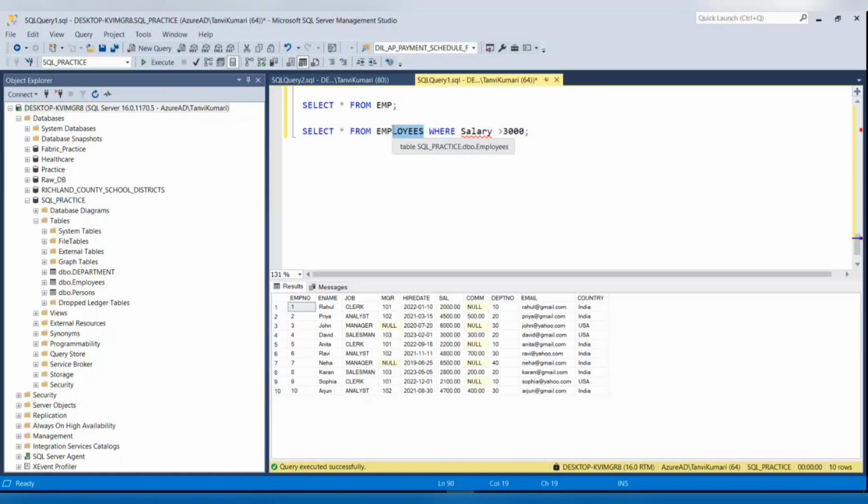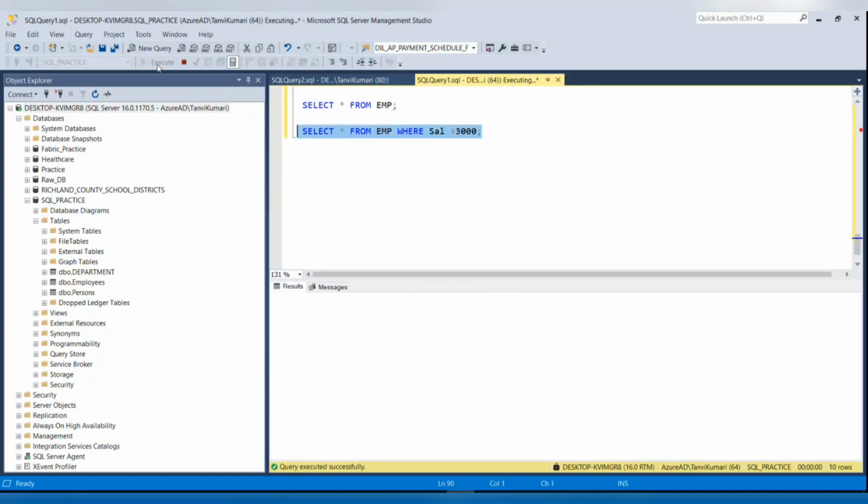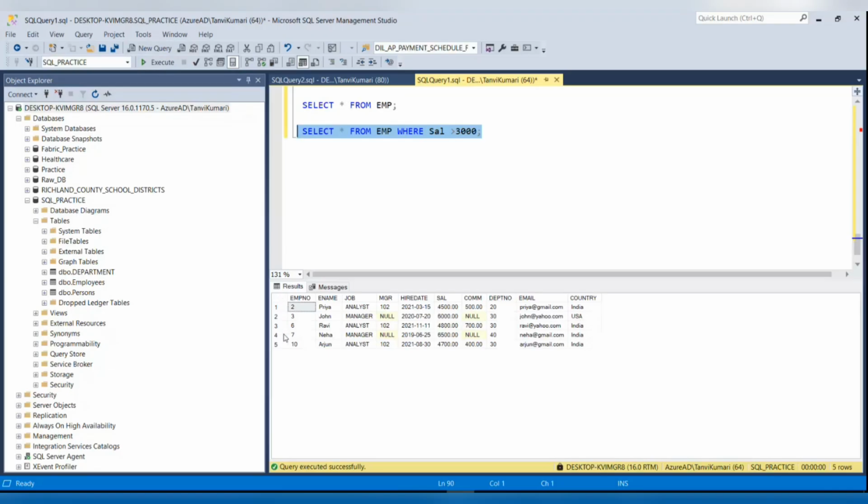So let's practice that old query. Instead of employee, I'll write employee, and instead of salary, we have sal. Let me just run this query. You can see now we have 5 employees whose salary is greater than 3,000. So we saw an example of the greater than operator.